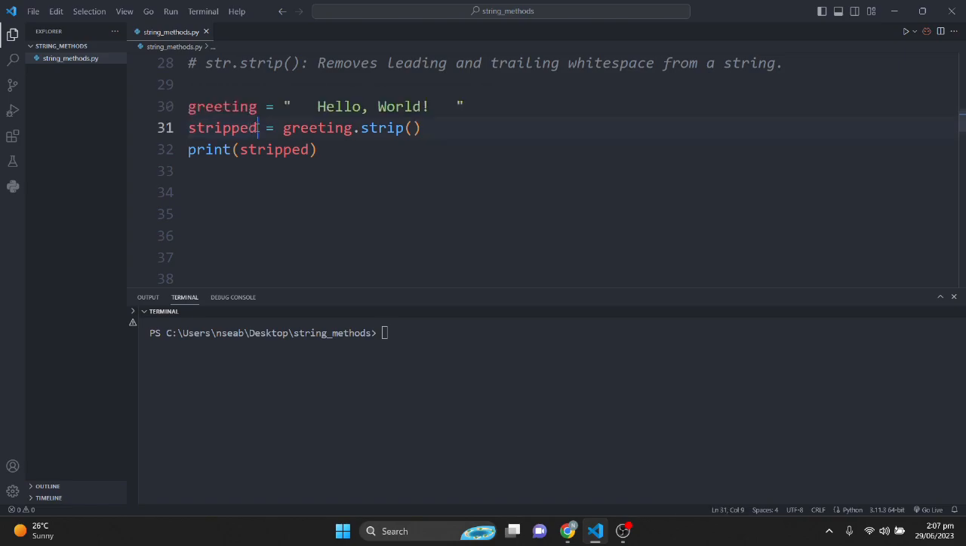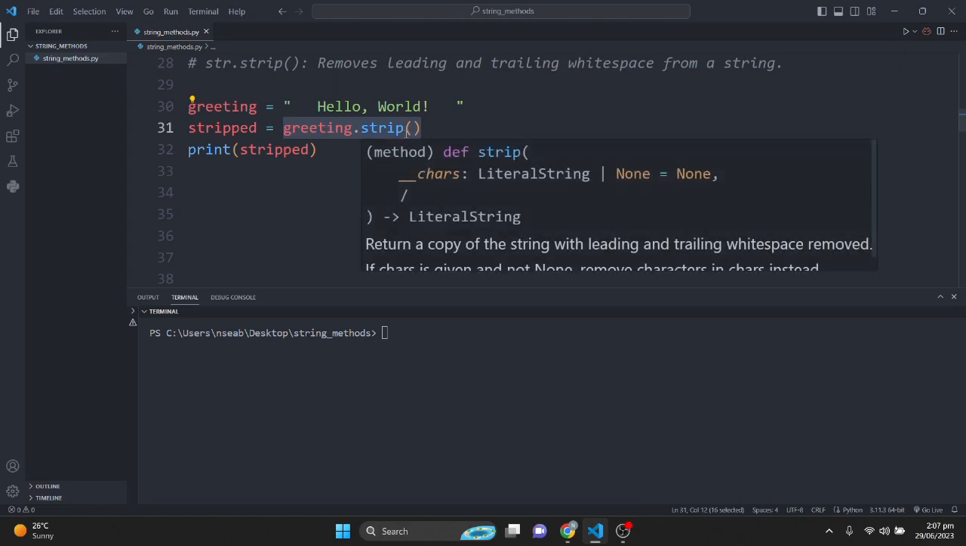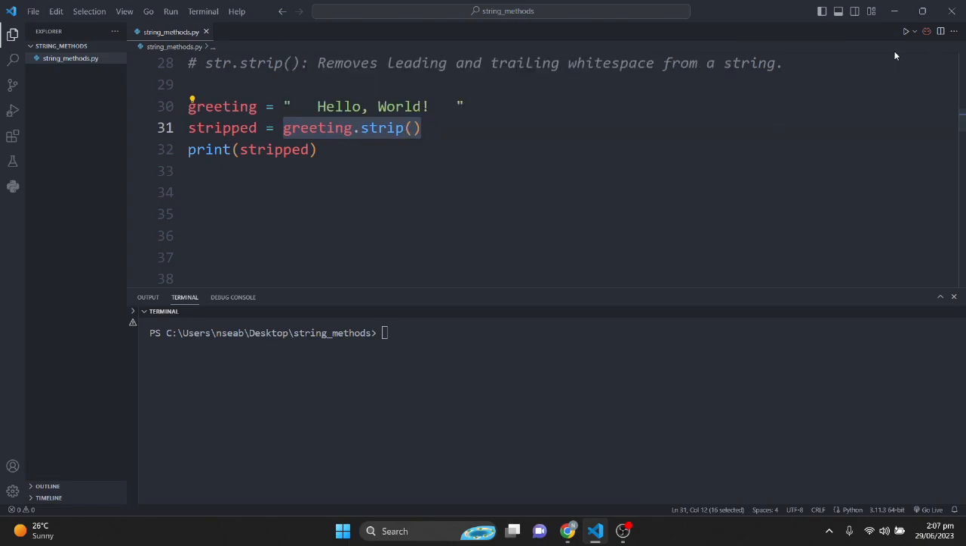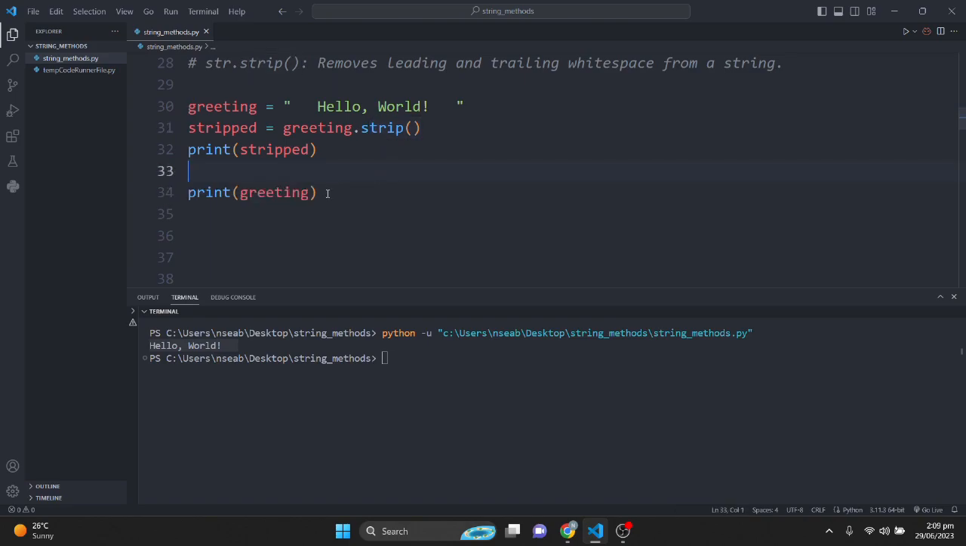We have the stripped variable holding the new string that we are going to get from calling strip method on greeting. Let's run the code and see what happens. Notice that we have hello world printed on the terminal without these spaces. I kind of feel like the difference is not very clear. Let's print the original greeting variable alongside the stripped greeting variable. So let's run this code.